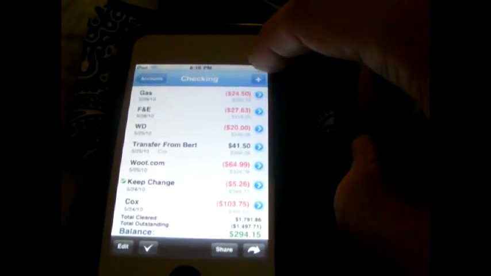You can type a name for the account, even give it its own icon if you like. Let's go into one of the accounts and show you what that looks like here. So inside, this is a checking account. This is basically a list of all my previous transactions, and it gives you the totals. Down at the bottom here, it'll give you the current balance of the account.